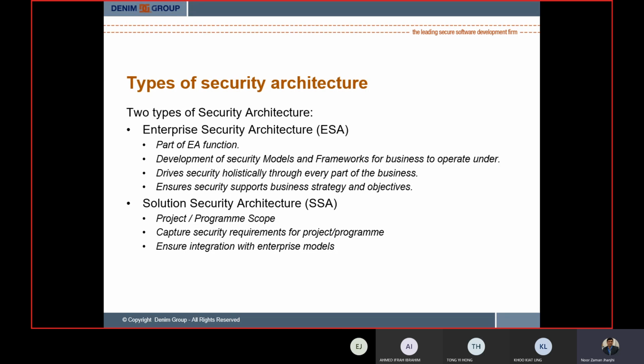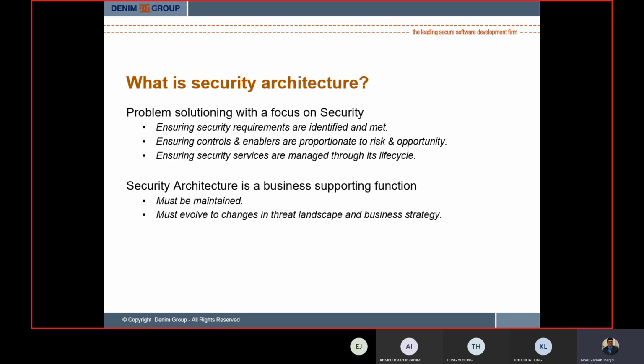So how these two types are going to work, you see. Before that, we try to understand what actually the security architecture is. The security architecture can be defined as problem solving with the focus on security. Say, for example, if someone is bringing us a problem, he is looking for the main solution, but we have to give him not only the solution, but a solution which is secure. So we have to give him a secure solution, not only the solution.